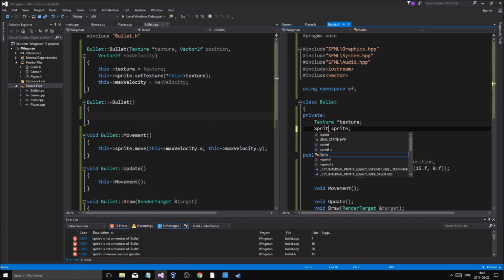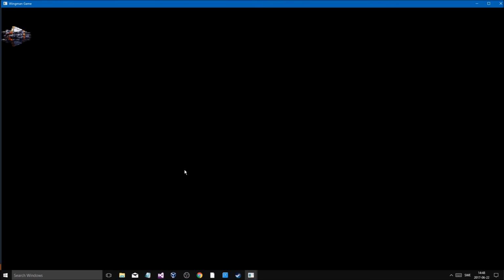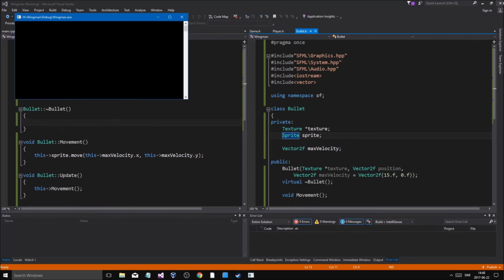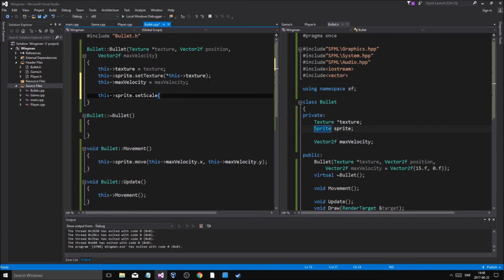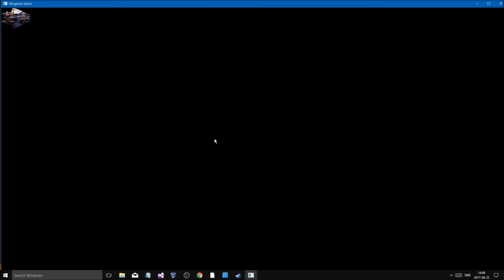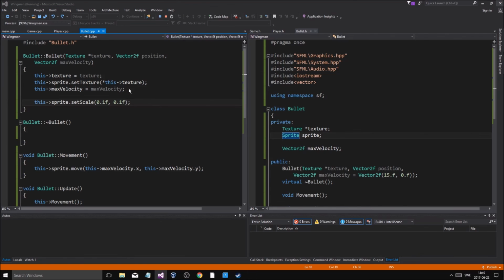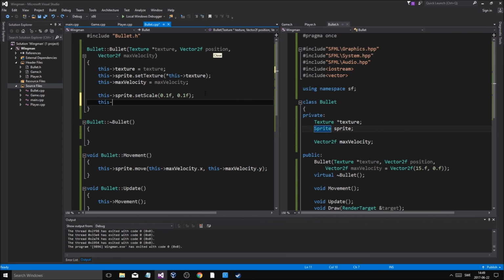Oh, sprite. Sorry. Good Lord have mercy. Oh my God. That's a missile right there. That is a missile right there. Okay. Shooting missiles, that's good. Position. And this sprite dot set position.